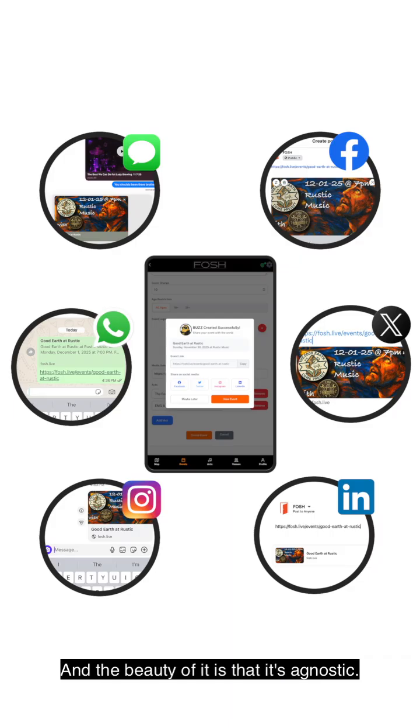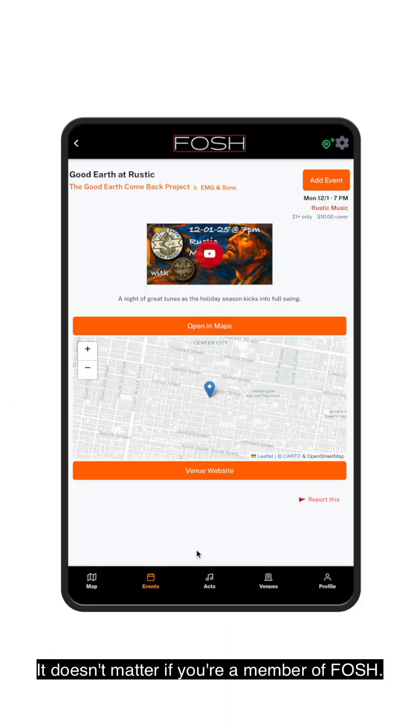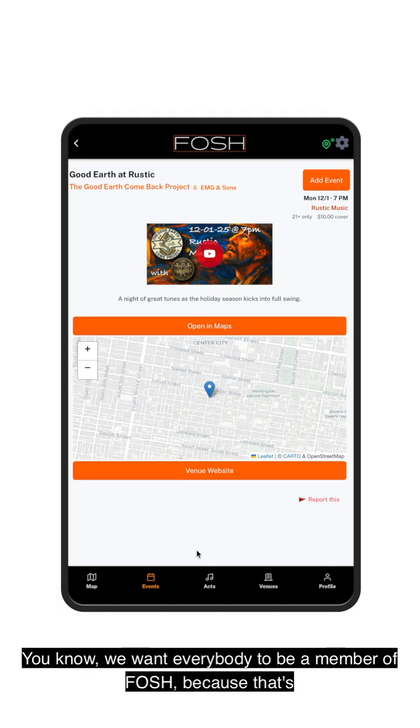And the beauty of it is that it's agnostic. It's not like sharing something on Facebook where you've got to be a member of Facebook to actually see the link. It doesn't matter if you're a member of FOSH. We want everybody to be a member of FOSH because that's how it succeeds. But you don't have to be a member of FOSH to view the information about your event, the event announcement.